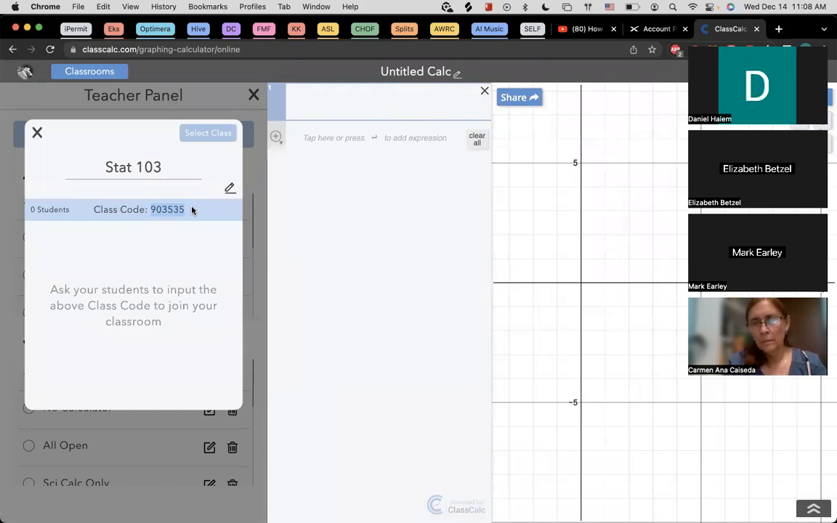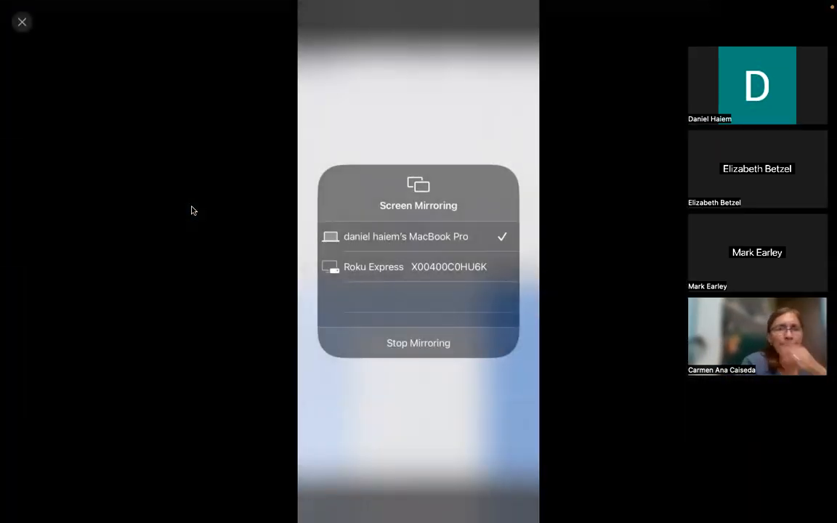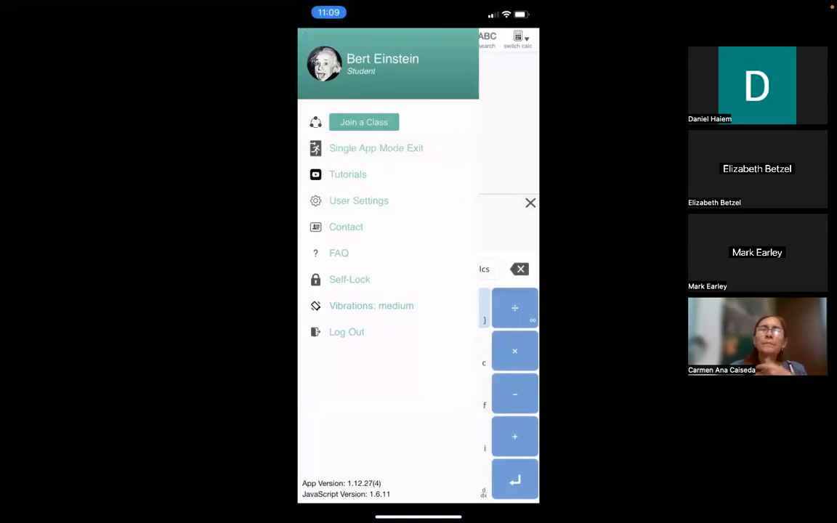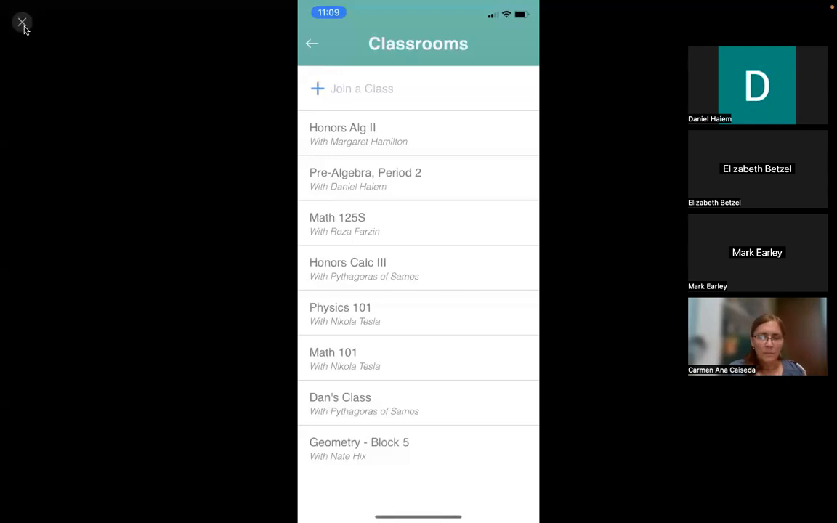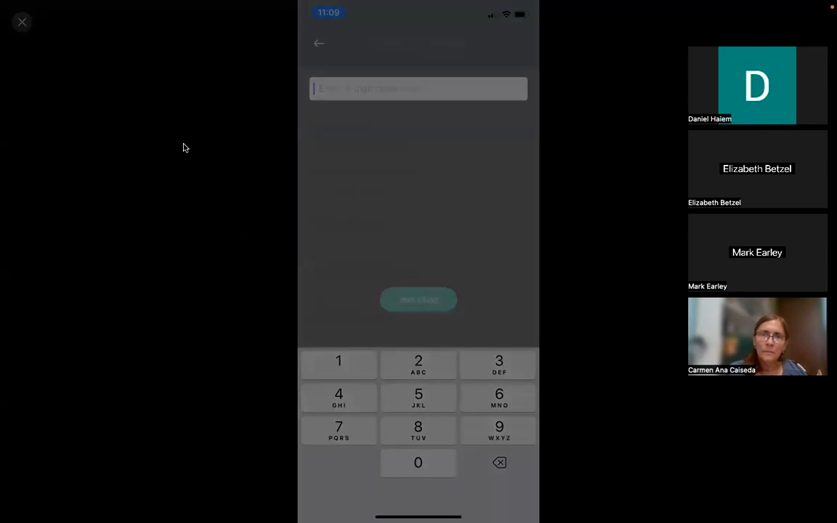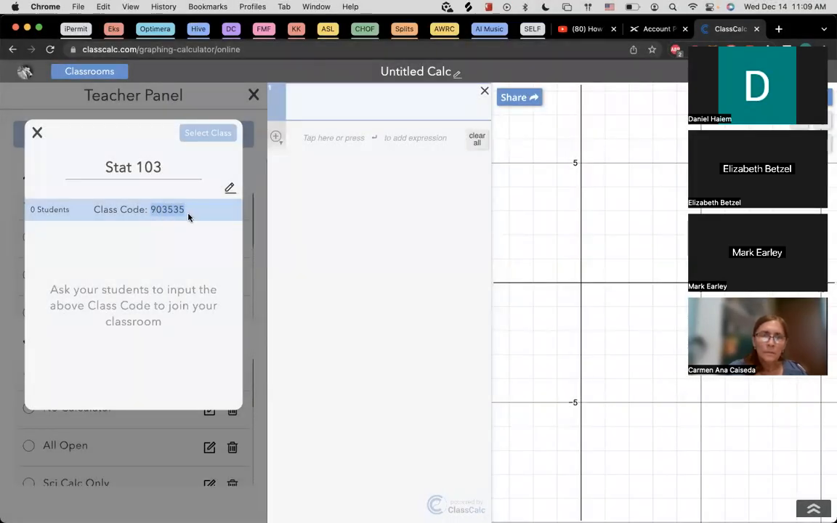Now I'm going to go ahead as the student. As a student, I'm going to type in that class code. I'm going to click that top left button again, click join a class, and then click join a class up here. I'm going to put in that 6-digit class code, which for me is 903535. Again, you'll have your own class code. You'll see once the student enters that code, it'll show up here. So Bert Einstein is now in Nikola Tesla's class.